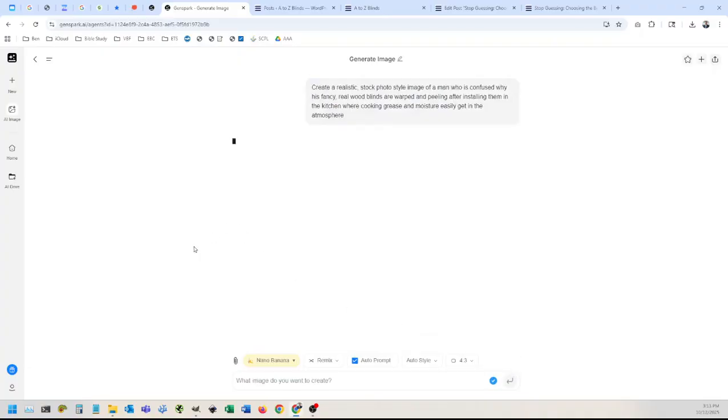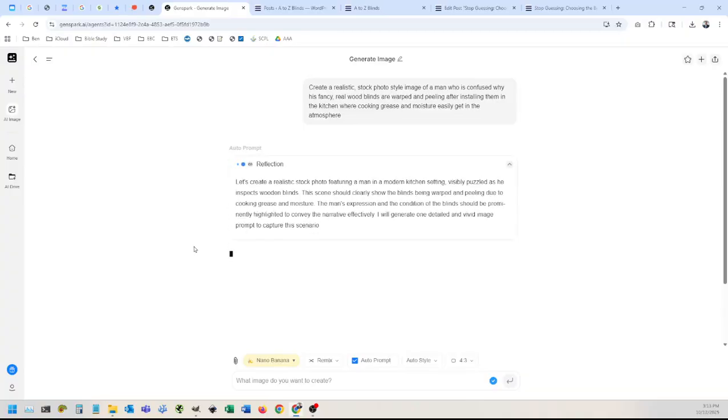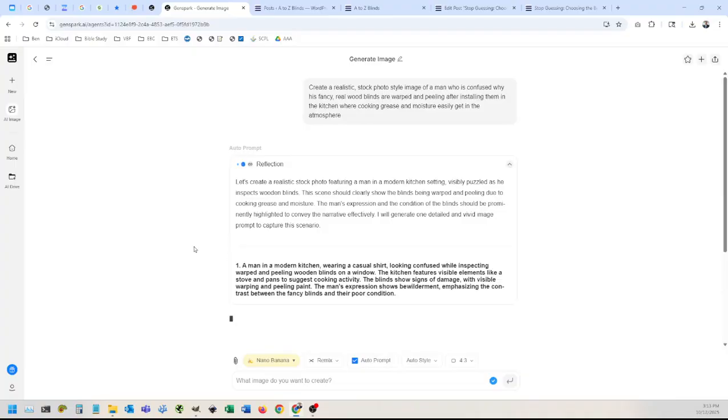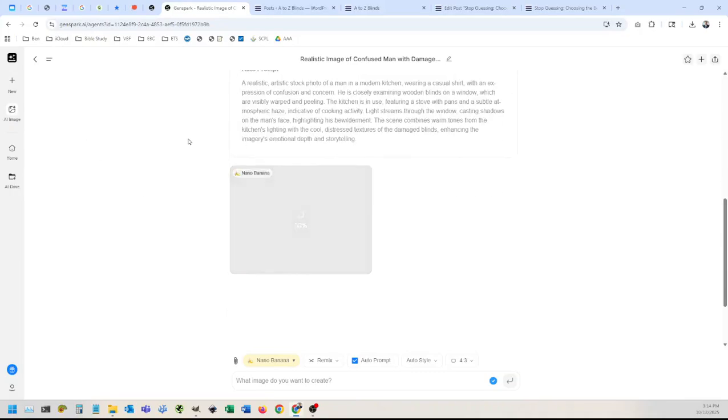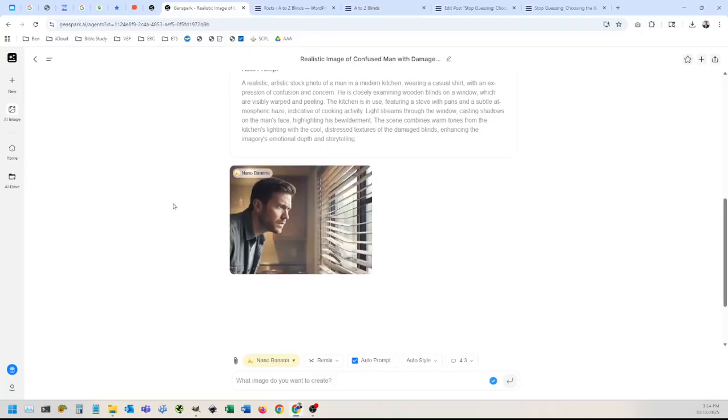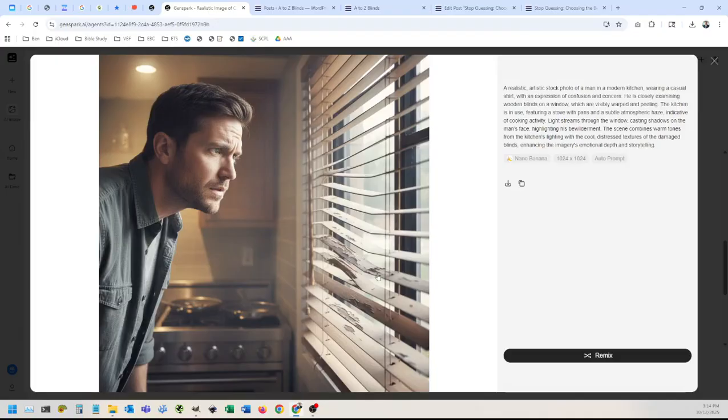So let's try that. Real wood blinds are very nice. They're very fancy, but they're also very weak. They're made out of wood, and they have stain or paint on them, and it peels and it warps and it gives problems. So hopefully it'll make a nice image. It's a little complex, but that's pretty bad. So yeah, I mean, that happens to people at times.